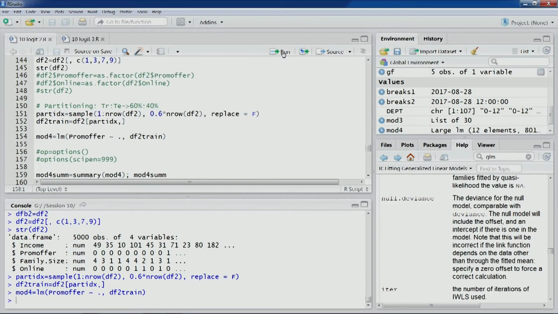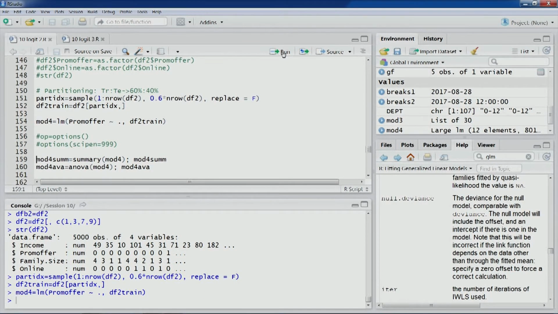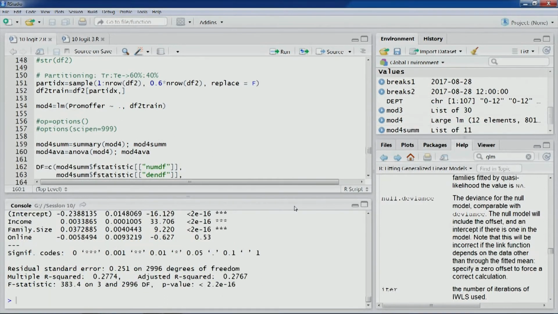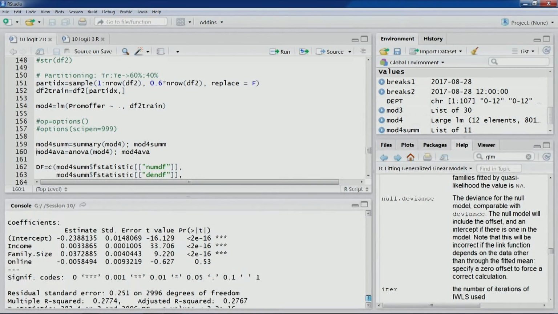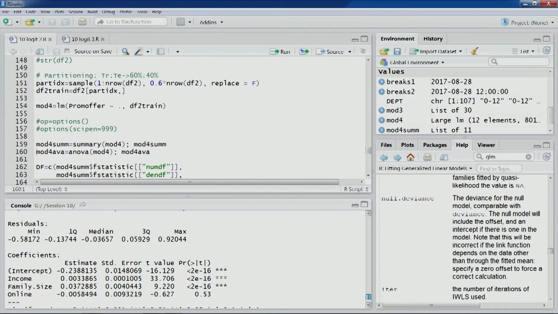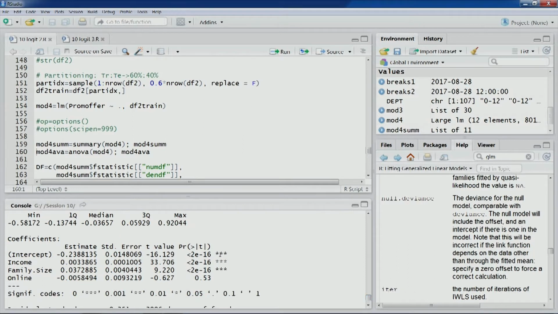Now what we'll do, we'll look at the summary table. So let's look at the results. As we can see, the intercept is significant, income is significant, and family size is significant. We can look at the different estimates. For example, income has quite a small value. Family size is also 0.03. Online is not significant. It has not been found to be significant, as we can see.